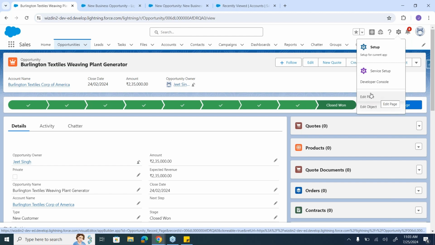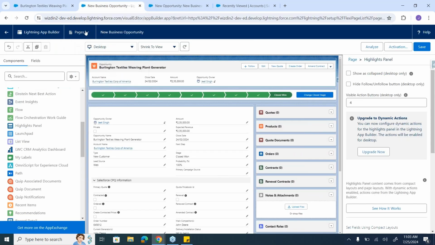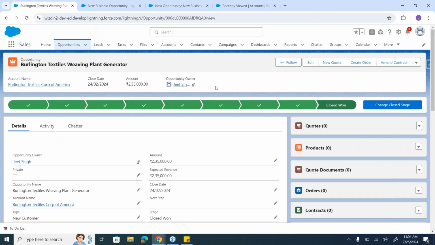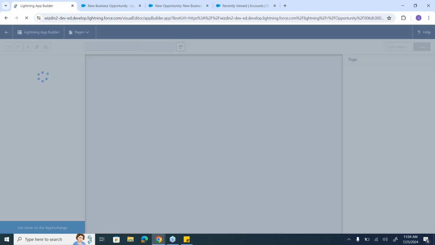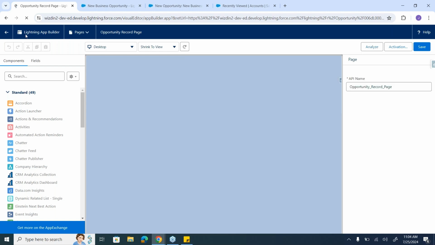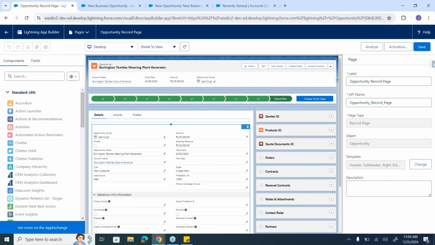Okay, so you don't have to go to setup and search for Lightning App Builder. You have to go to Lightning App Builder in case you are trying to create a new Lightning app page, okay, or a new Lightning page. But if you quickly want to edit something on a page which you are already in, you can simply click on edit page from here, and it will automatically take you to your Lightning App Builder screen, and here you can go ahead and control things or make changes.